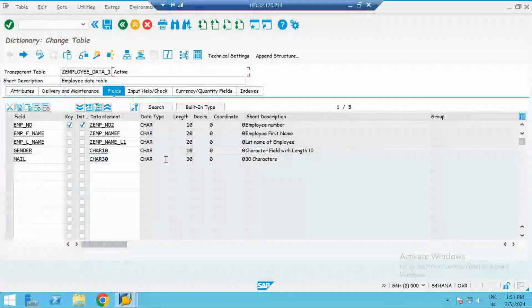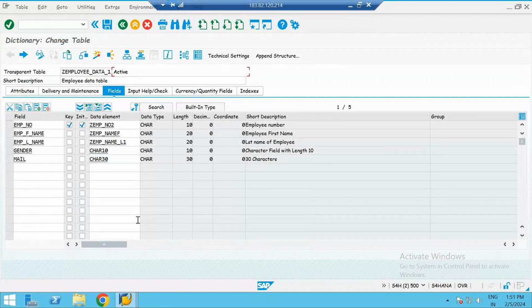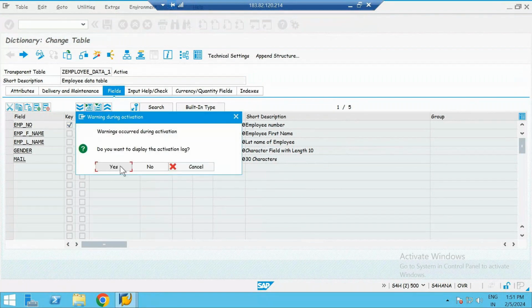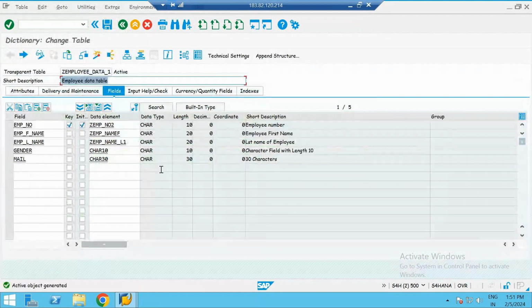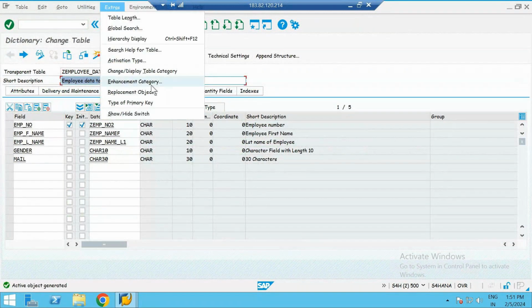So we have successfully created our table, but we were getting some warning message, right? It says enhancement category is missing, this one. So let's try to remove this also. Let's not have any warning message in our system. So how to remove my enhancement category? I'll go to extras. From extras you see enhancement category here. This is the enhancement category.